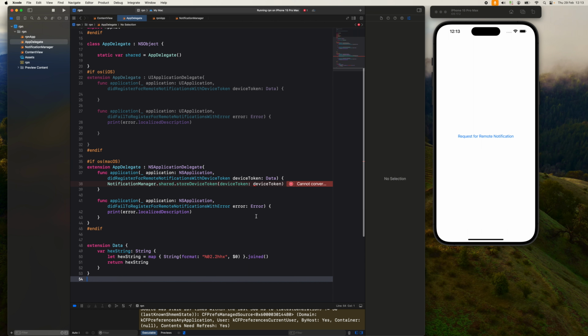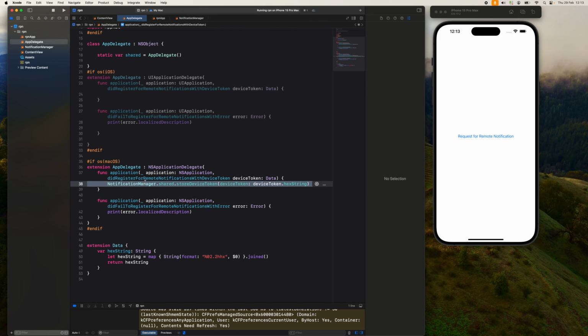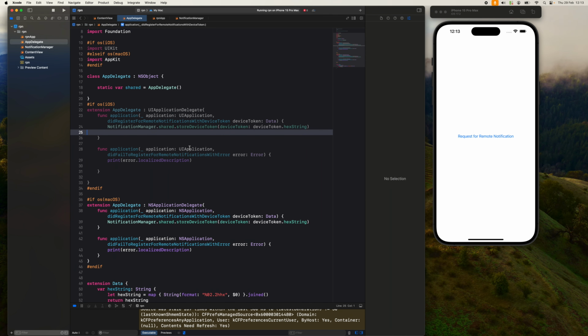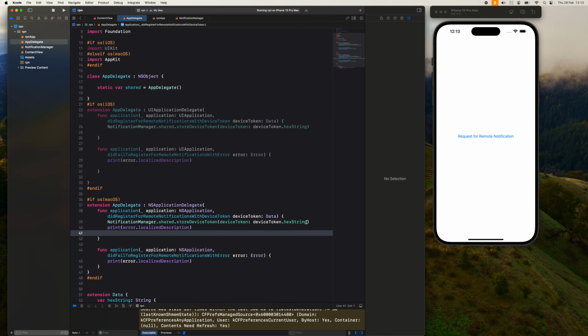So basically what it does, it just maps that bag of bits into a hexadecimal string that can be saved. And then I'm going to use this at the end of this. I just say hexaString. So I'm going to do the same thing for iOS. So up to this point, if the user agrees to have this notification and accepts it, it will produce this long number that we can save. Also, let's print it out so we know what that is.